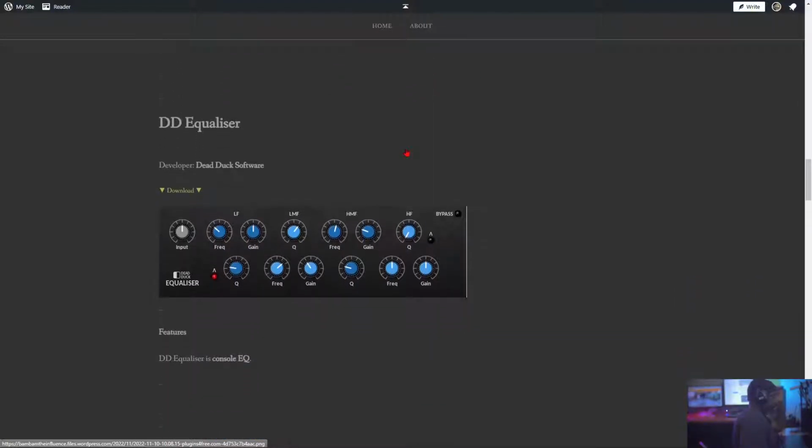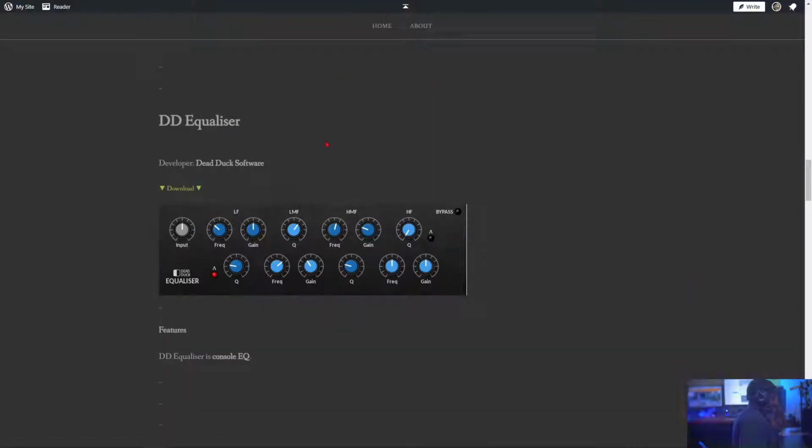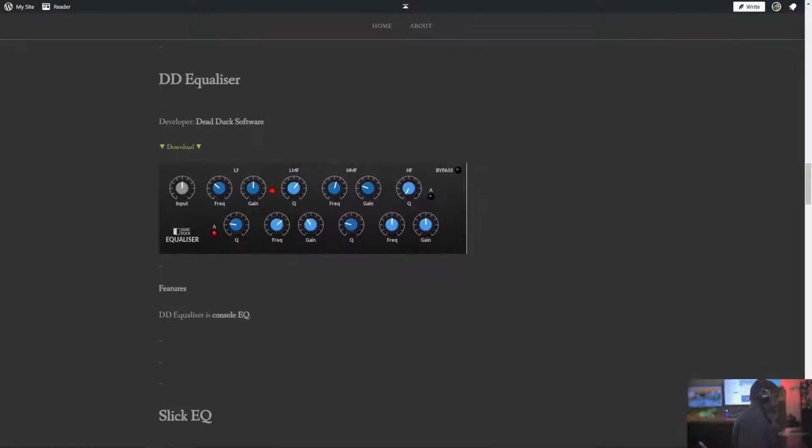Next up we have some EQs. We're looking at some EQs that are digital emulations of rack-mounted EQs. Some of them are not really trying to emulate anything specific, but they still have the design of something you would see in a physical studio rack.